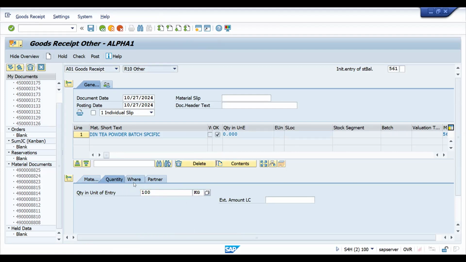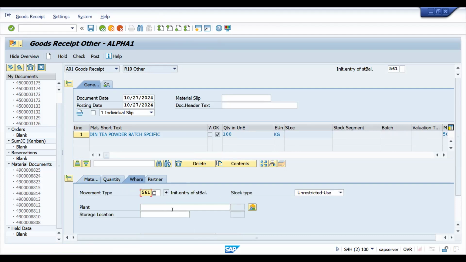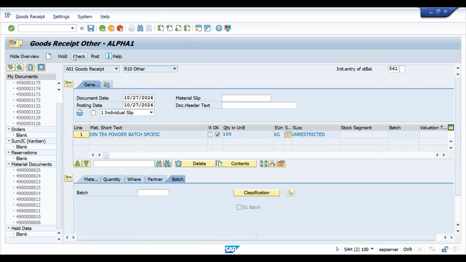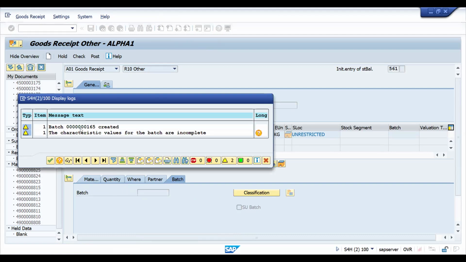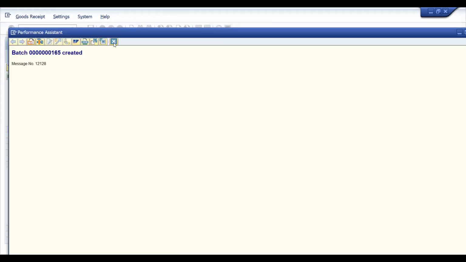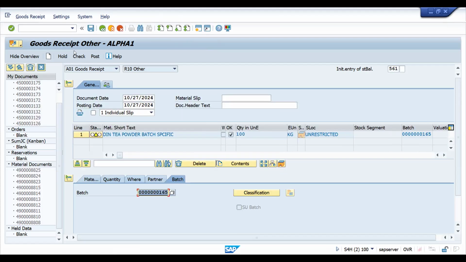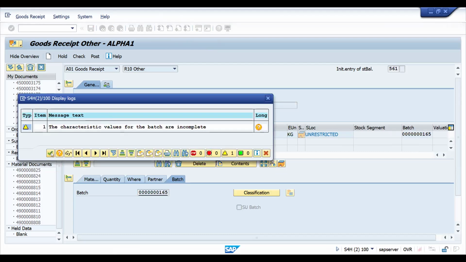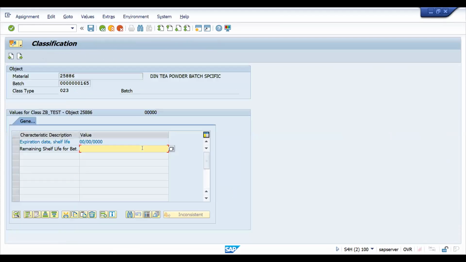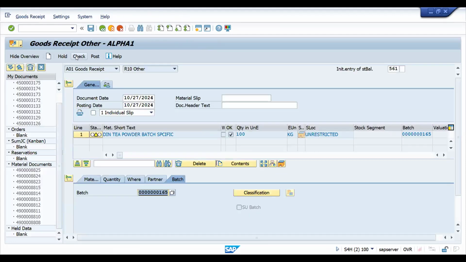So if someone is watching this video directly before my batch management sessions and they are a beginner, they can learn how to post the stock for a new batch also. Suppose I'm not going to give any batch. Just click on check, and it asks for a new batch. So this is 165. Just say enter. Now check. It is asking for classification to be maintained. Let's maintain some days, say 2 days, no issue. All good. Now it will turn green and post.